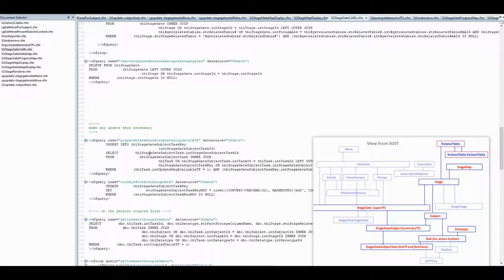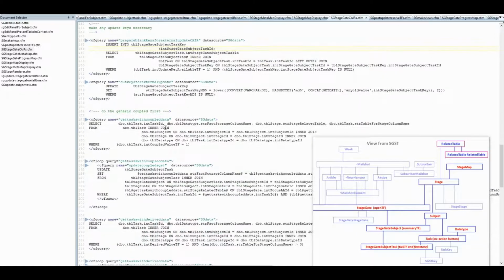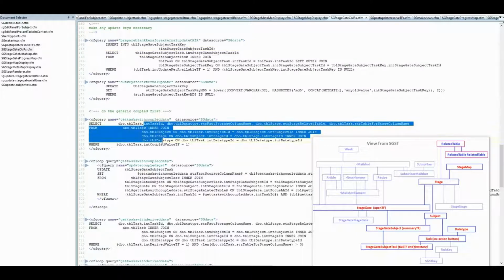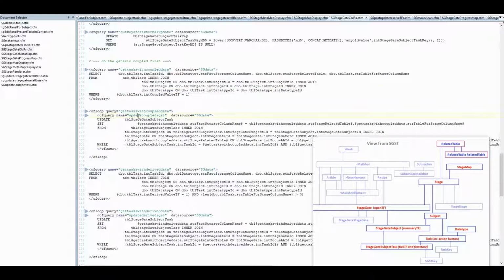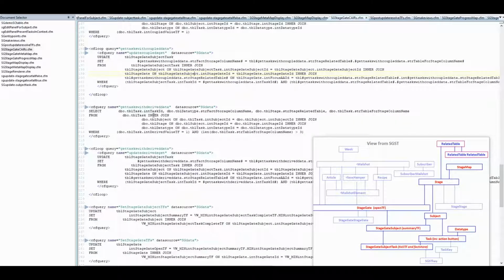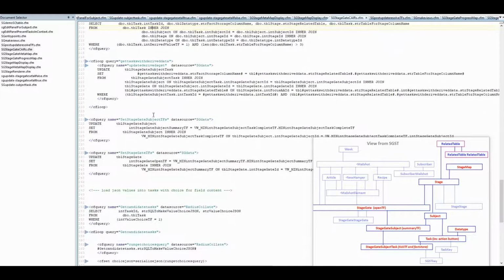Clears the stage gate. This prepare blank keys is to generate MD5 keys to allow us to send links to people outside the organization to be able to provide updates to targeted content. Then it searches for any tasks that have got coupled data and grabs the data from the raw tables and puts it into the appropriate fact storage column in the StageGate subject task. Similarly for any tasks that have got derived data rather than coupled.